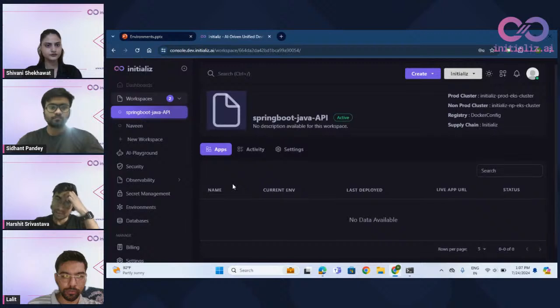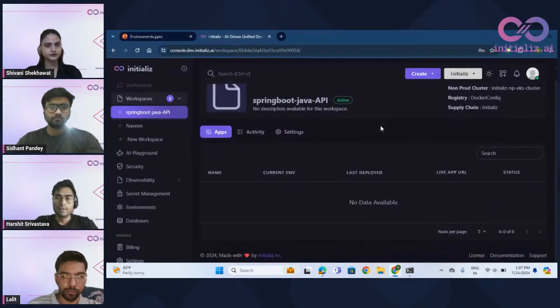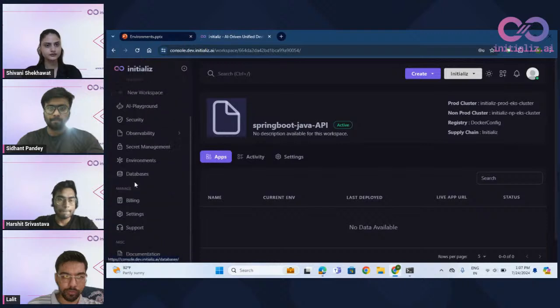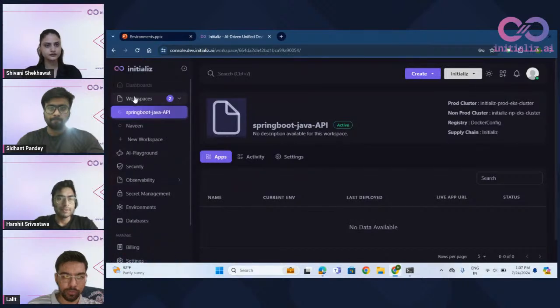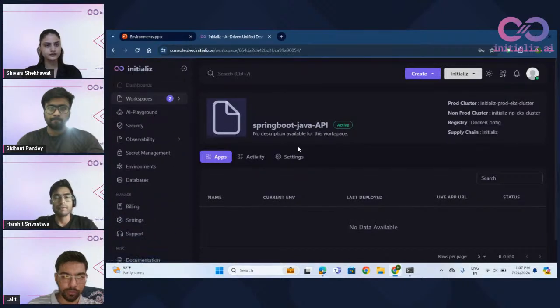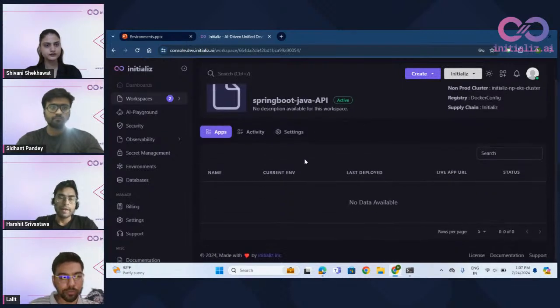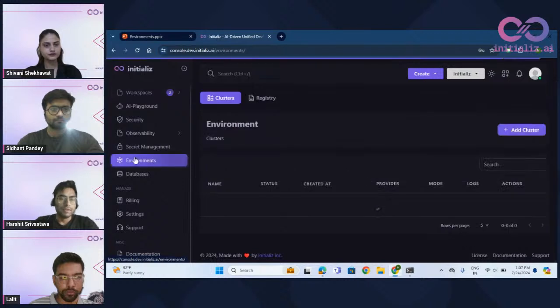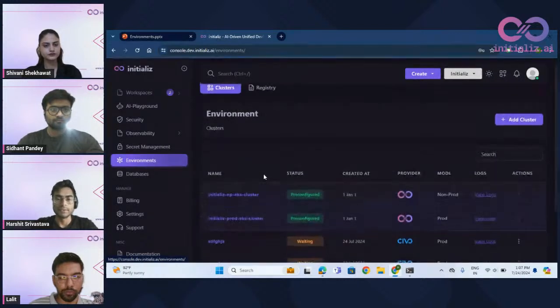So this is our platform, console.initialize, and here you can see there are some tabs related to workspace. You can create a workspace, and the previous demos have also shown how you can create a workspace, and inside the workspace you can deploy your own app. Then security, observability, and this is the tab for environments where you can see clusters and registries.